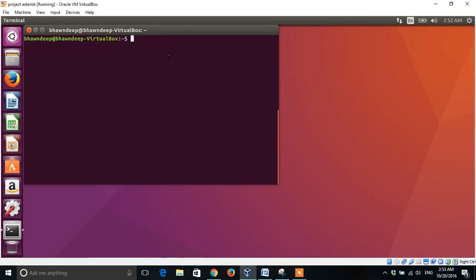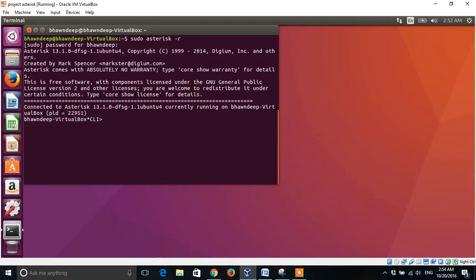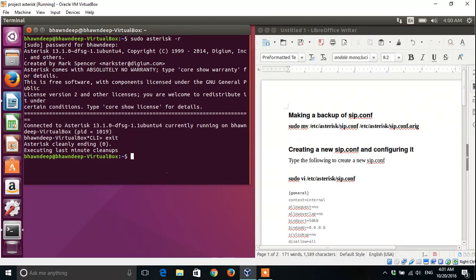Now to run Asterisk, we need to give the command sudo asterisk -r, and the password. Now you can see it is successfully running. So our next step is to configure Asterisk for two SIP phones. For making the configuration, we need to edit two files. One is sip.conf and the other is extensions.conf.